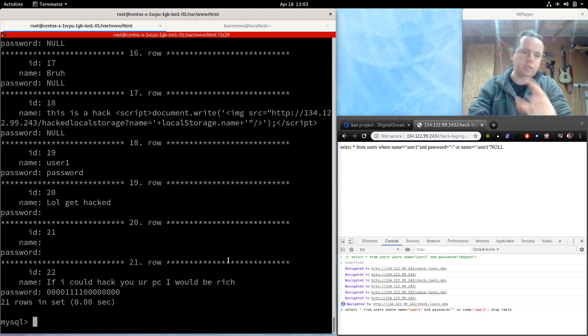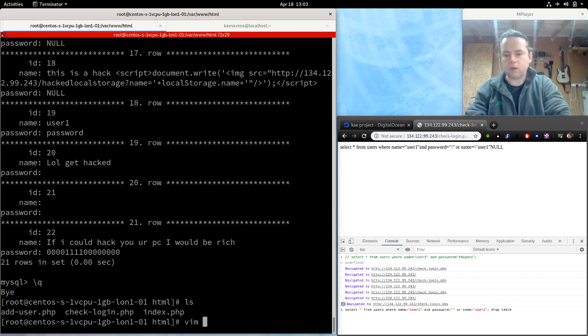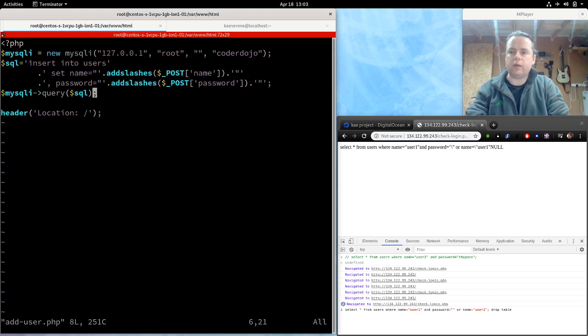So let's say we change our password code so that it stores them as MD5s. So we've got add user. I'm going to go into add user. Now, instead of storing the password just as a plain password, I'm going to hash it as an MD5.